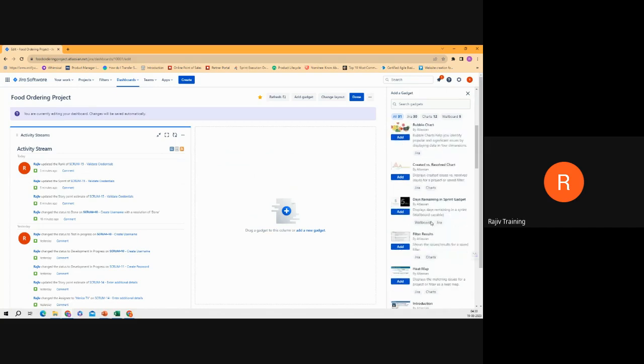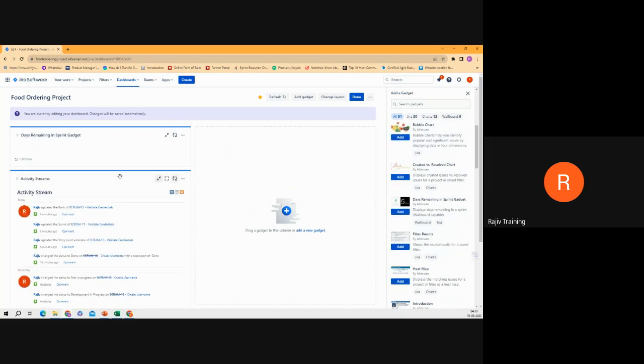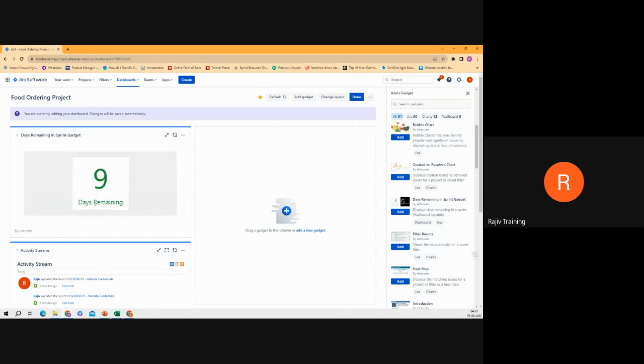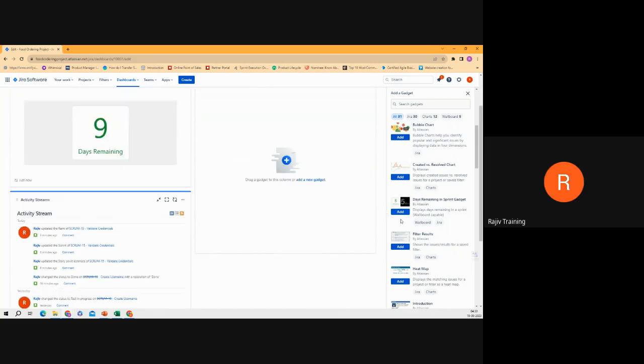Assume I want to see average time and status bubble chart, created as a result chart. This one here, this is important. This shows which board are you trying to complete? Scrum board, I would say this. Let's see. This shows there are 9 days remaining in the sprint.